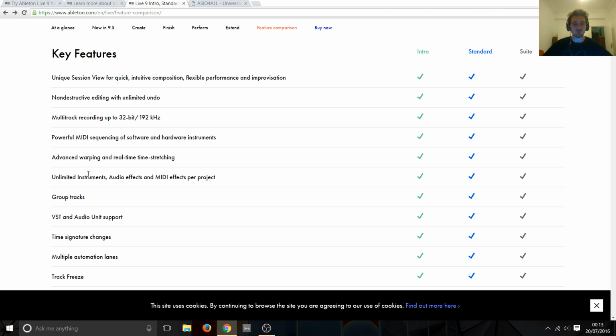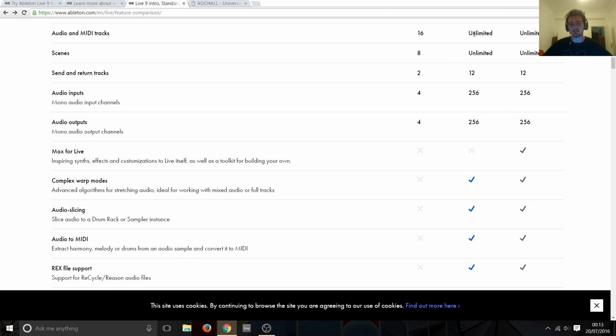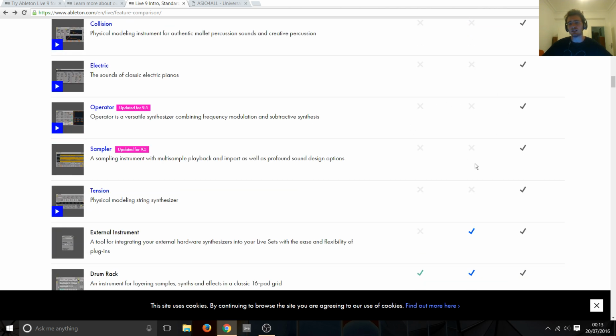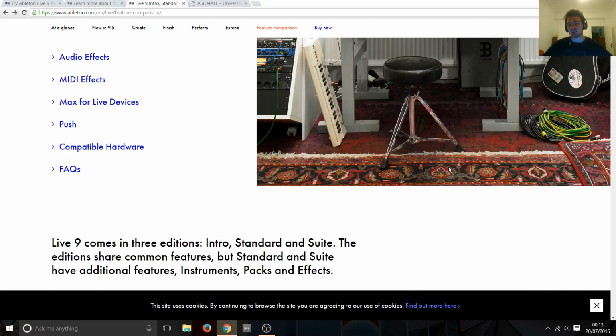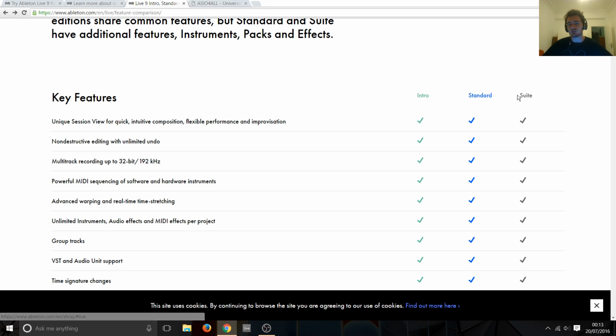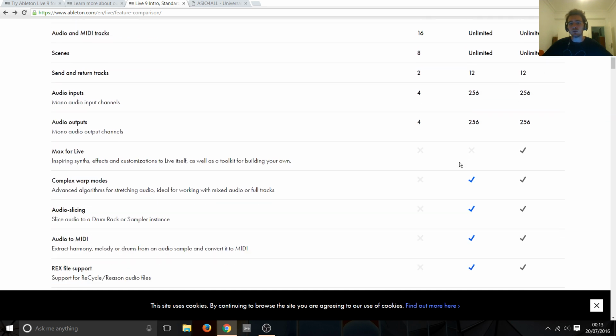So here you've got all the features, and all of these ticks and numbers indicate what each version has. And it's a really detailed list. But you've got Intro, Standard, and Suite here in order. The only things that I think are really important, to be honest, for somebody starting out, are these two, and this one when you want to get a bit more advanced with the Launchpads.